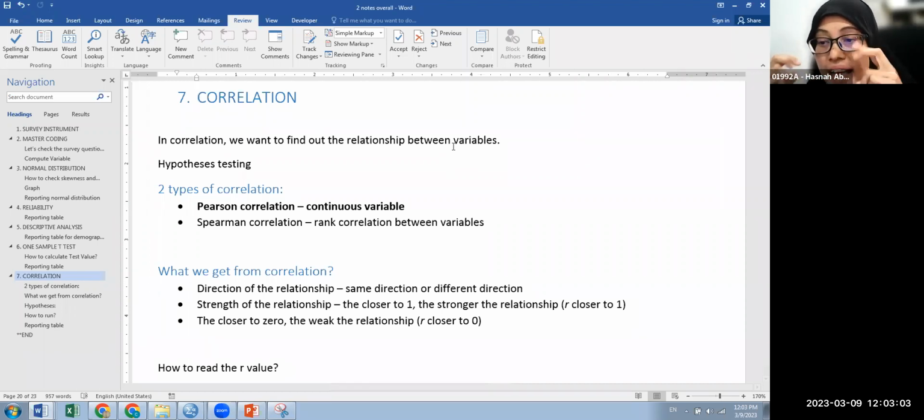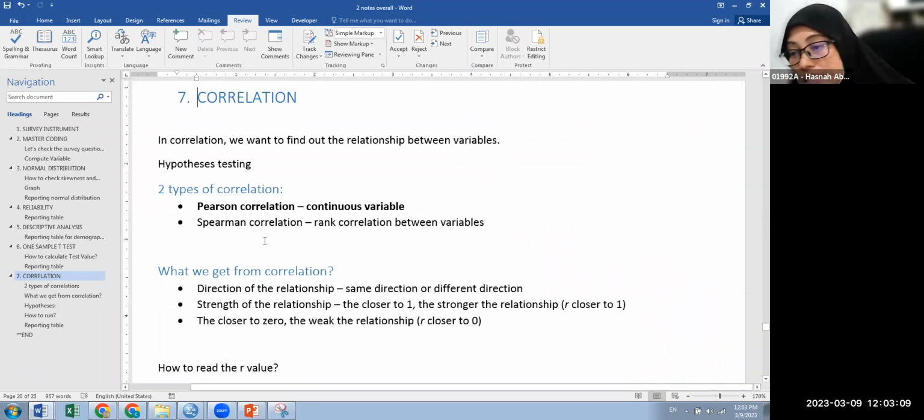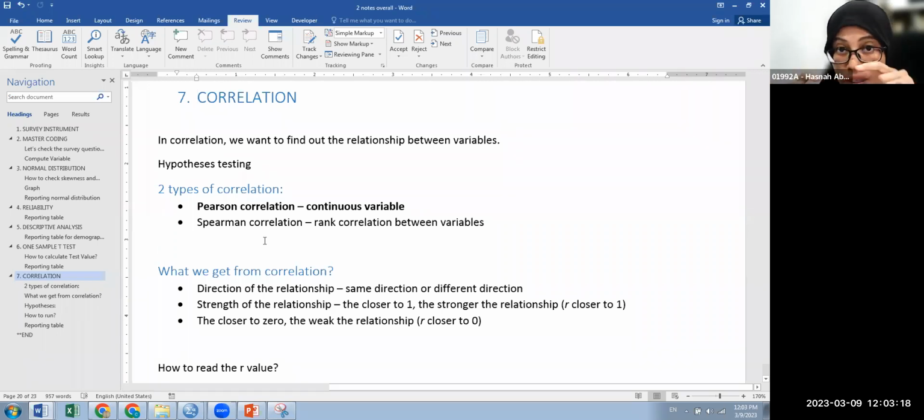So we have two types. Okay, we have hypothesis, right? We have two types. We have Pearson and Spearman rank. Okay, but today I never use Spearman. I always use the continuous variable. So that's why it's important to do 1 to 5, starting from the beginning. Okay, you use Pearson for the continuous variable.